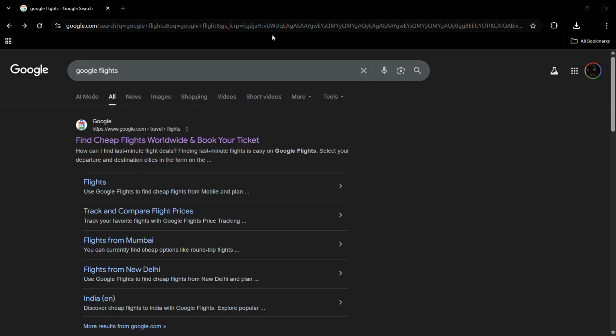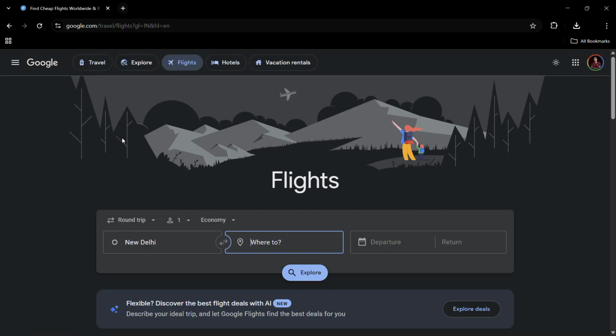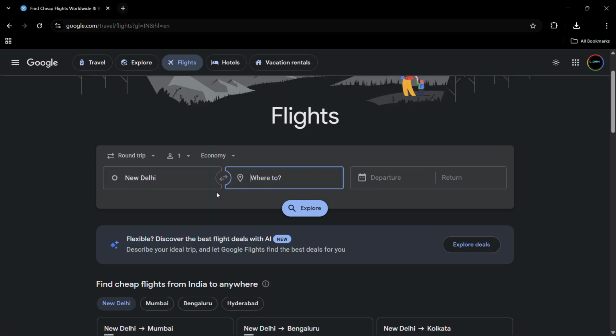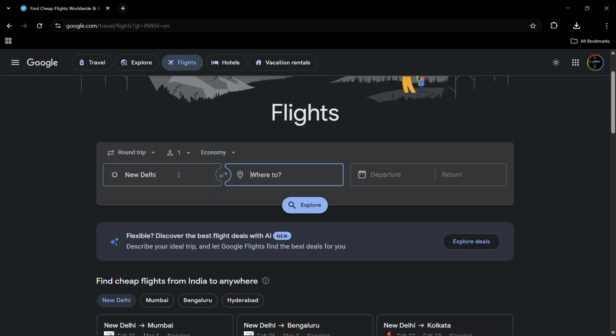So in order to start, the first thing that we're going to do is open any web browser of our choice. Like I have opened Google Chrome, and then once you're inside your Chrome, simply search for Google Flights and you will see a hyperlink like this. So simply click onto this and it will lead you to Google Flights. And now from here you have these options.